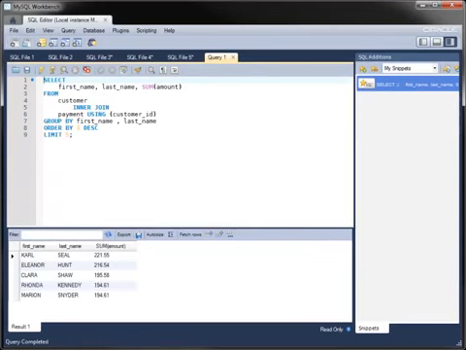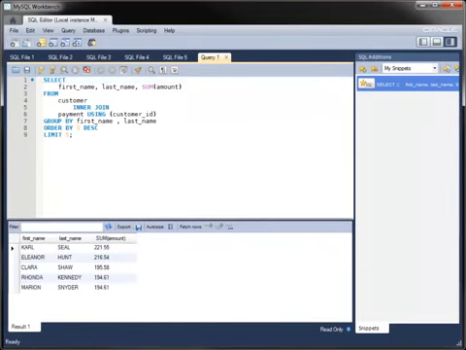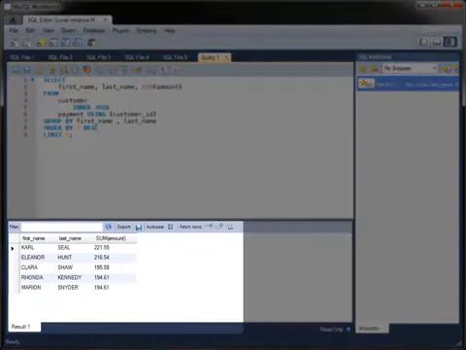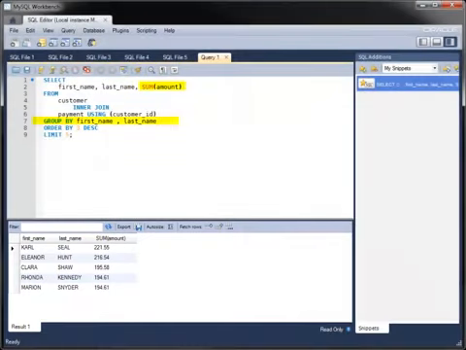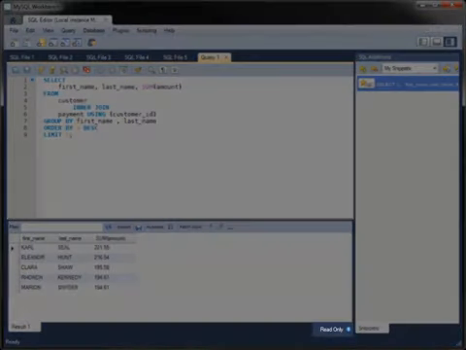MySQL Workbench lets you edit data in various ways. Obviously, you can execute insert or update statements in the editor, but you can also edit data directly in the results of certain queries. In this case, the results pane shows the result of a query that aggregates data, so the result is marked read only.